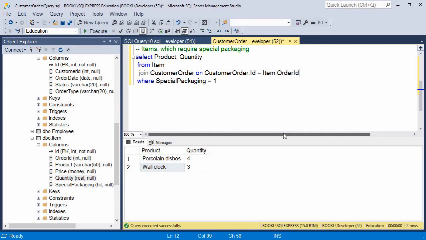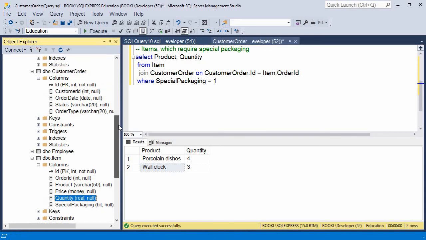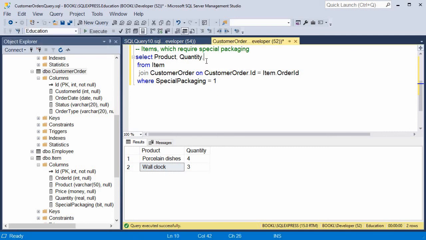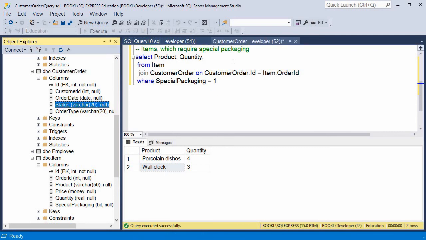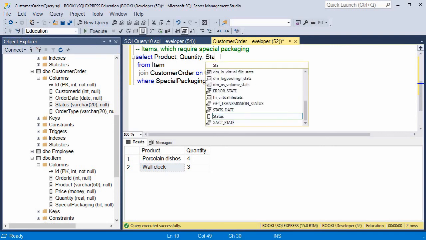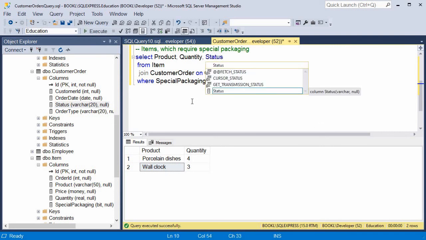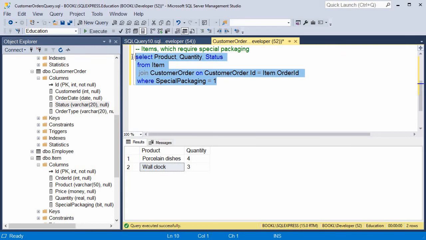order ID. So we have joined these two tables, and at this time we already have the right to put some column from our customer order table, because now it's also present in the query. So I put a comma here, and we want to put status. And now we run this query again. And this time we see that the status of both of these items is pending. It means they're both not yet shipped, and this is exactly what we wanted.